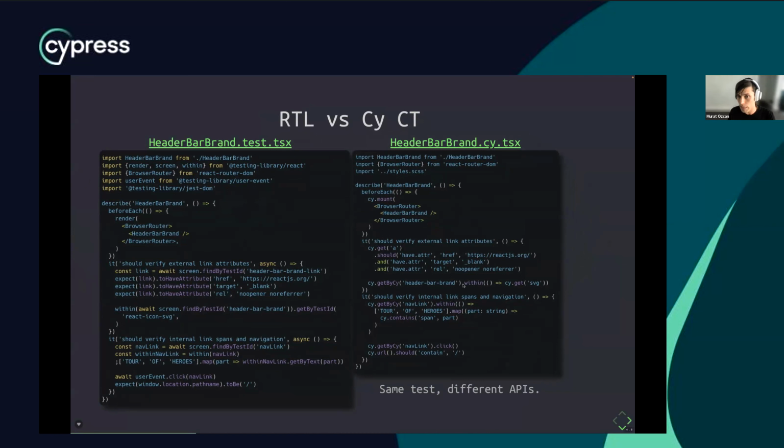We have a similar within API between Cypress and RTL. And the rest of the test just is JavaScript, right? You're just iterating through the array, checking some text, the same way you're doing that in RTL. So it's the same test, different APIs doing the same thing.